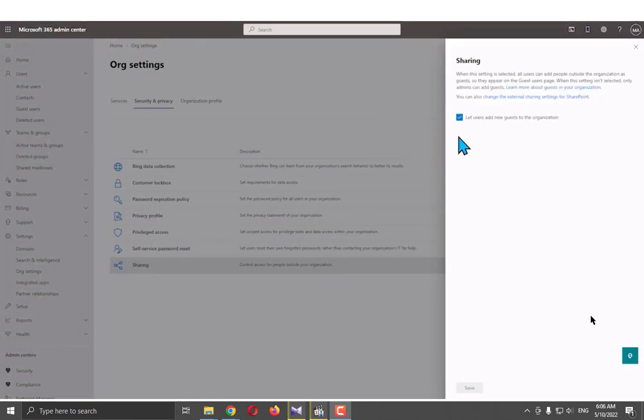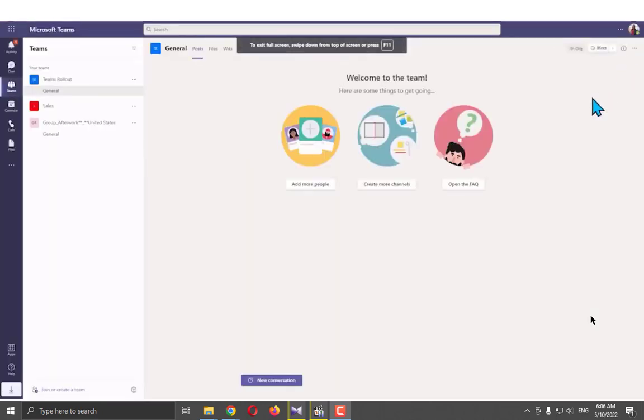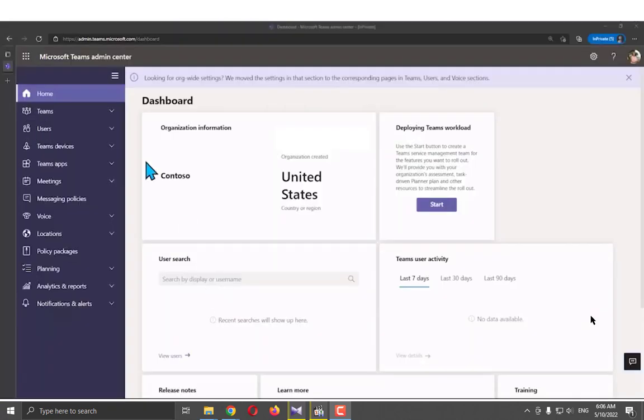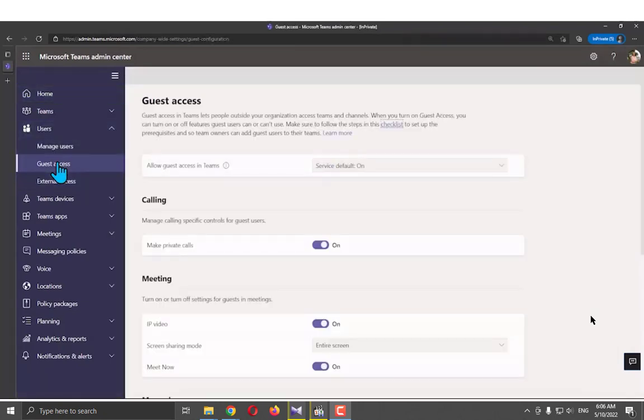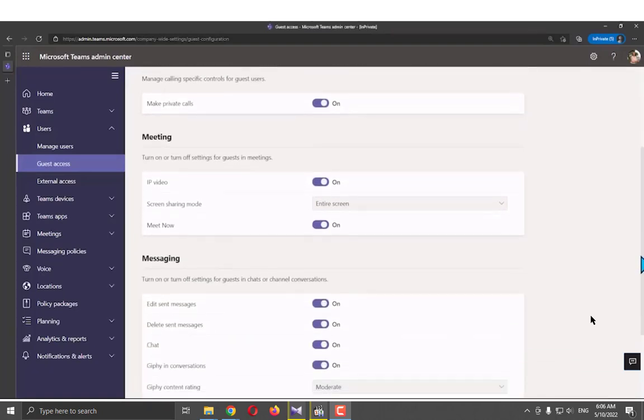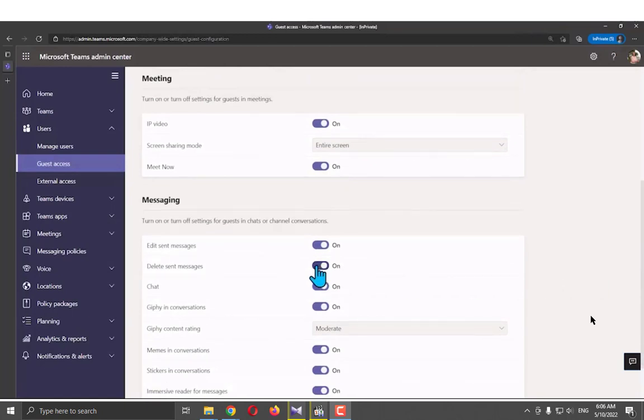So we've reviewed guest access settings across different admin centers. Now let's invite guests for collaboration. We'll go to the Teams Admin Center, signed in as Joni Sherman. And under Users, we'll choose Guest Access. Confirming that Allow Guest Access in Teams is set to On. Scroll down to the Messaging section, and we will disable Sent Messages. And choose Save at the bottom.